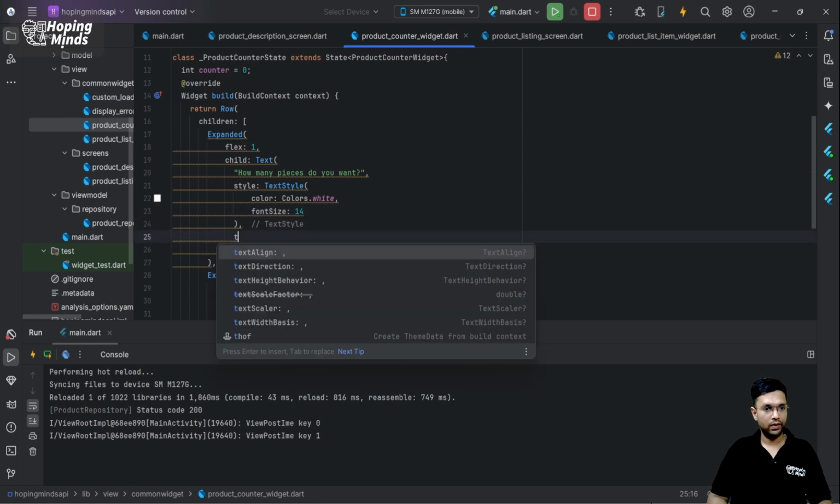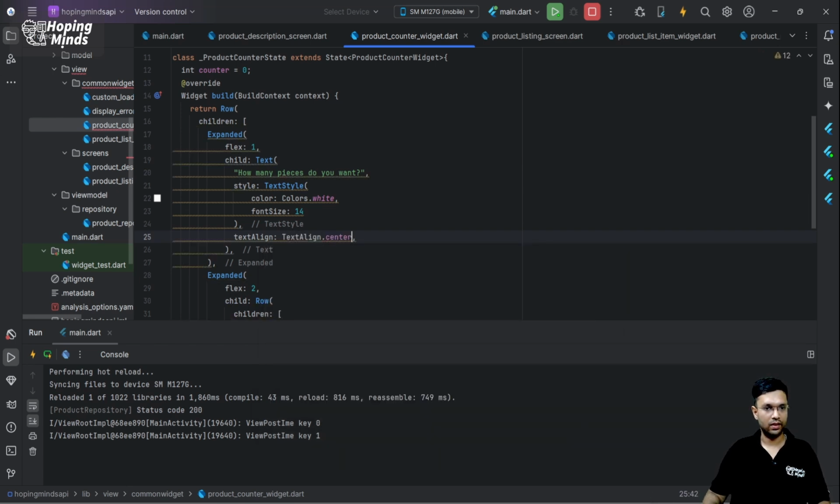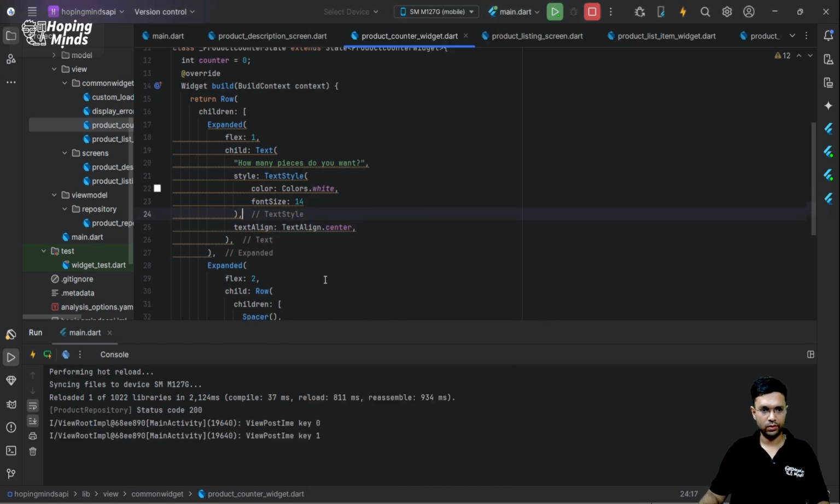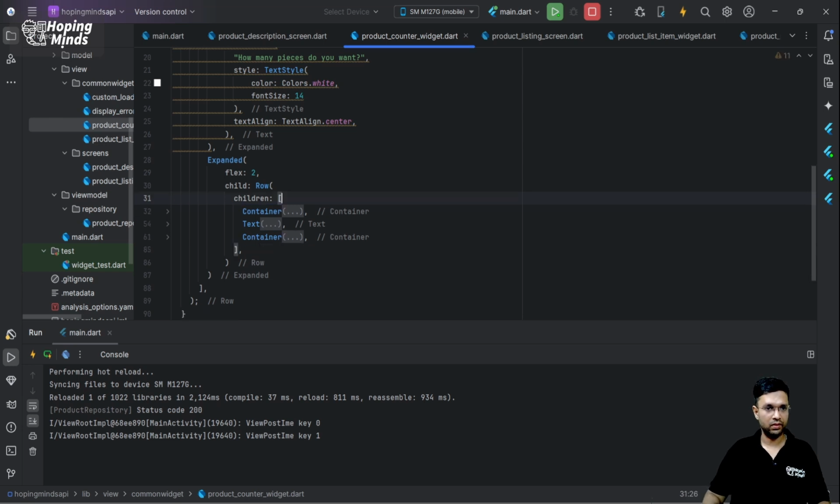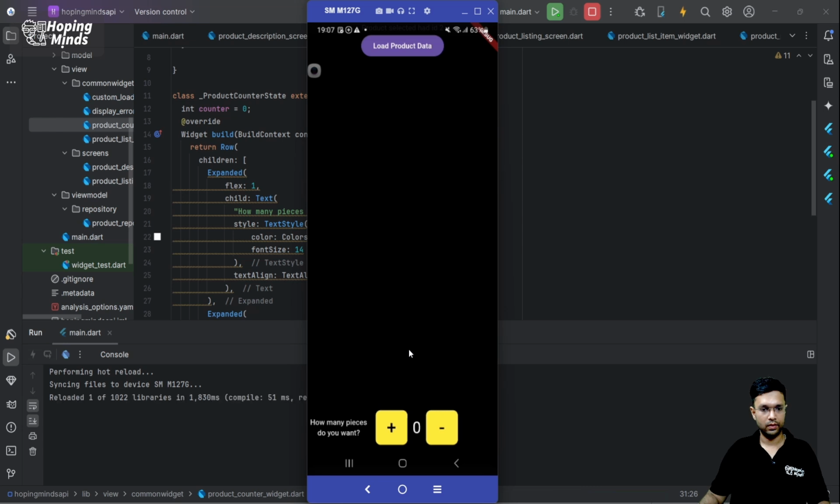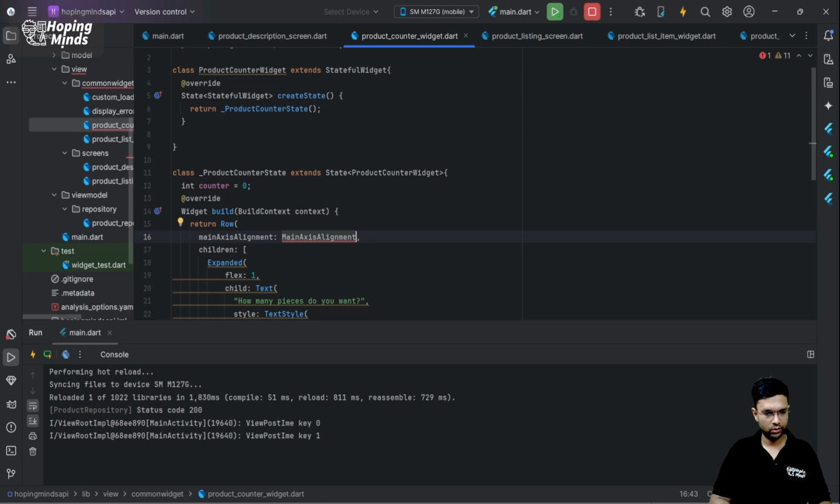I would want to have the alignment set to text align dot center. Upon hot reload, yeah, this gets to the center. And what I can also try and do is not have the spacer. Yeah, so it comes near, and then to the main row I can say that I would want the things to appear on the center.